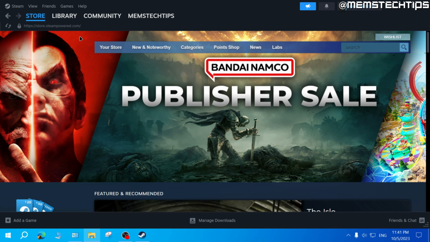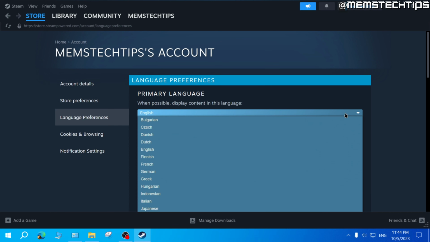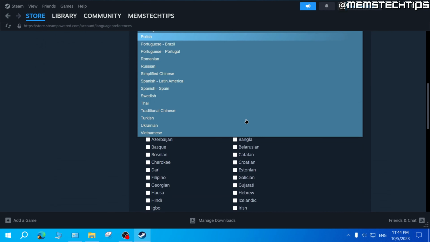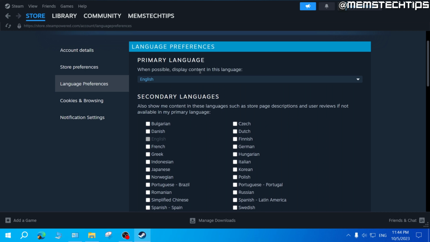For the second method, close the interface window, go to your account name up here, and then click on Account Details. Here on the left, you'll have Language Preferences, which is the third one on this list. And here you can select the primary language and you can click on this drop-down menu to change it to any one of these available languages. I'll leave it on English, and this will display any content in the language you've chosen when possible.